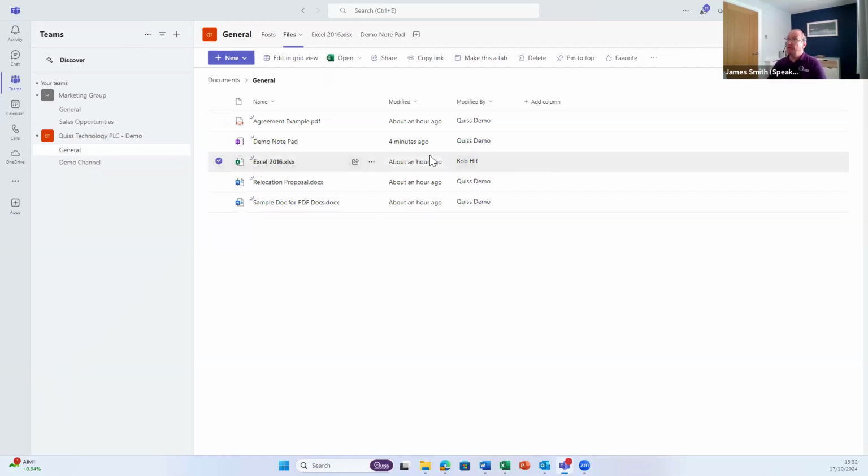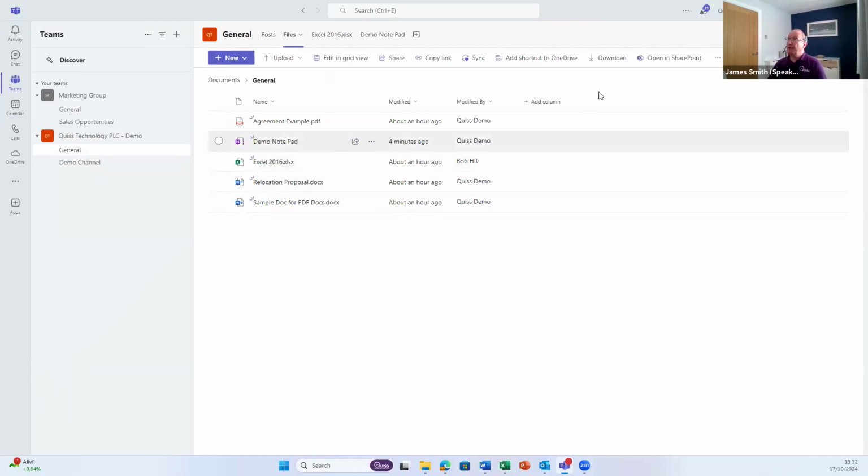The other thing that we've got with files is it will also give me the option that I can download things. So if I wanted a copy on my desktop for any reason, I can download it from here. But it's just to make you aware, Teams is very much the nice visual front end, but the actual files are stored in SharePoint behind it.